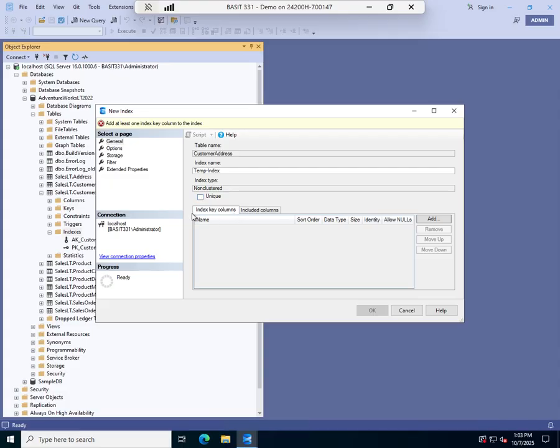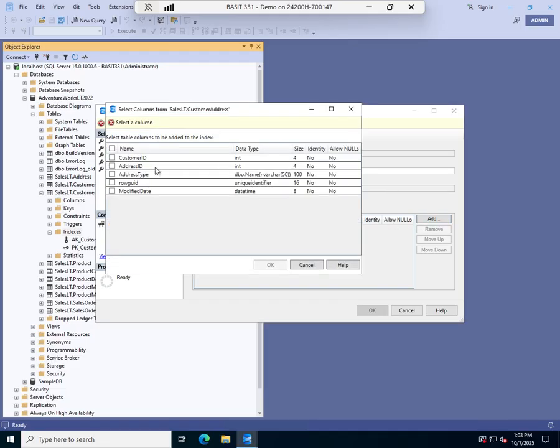Now, what are my index key columns? What I'm going to index on. And so here I can choose what I want to index on. And I'm going to index on, let's do modified date. Like I said, this makes no sense, but that's okay. We're going to delete it here in a few minutes anyway. So it'll show me the column name, the data type, the size, whether it's an identity, whether we allow nulls or not. So I'm going to set a modified date.